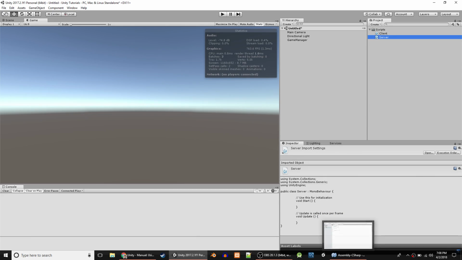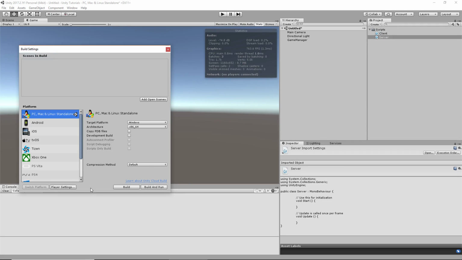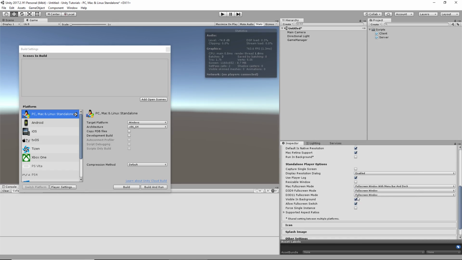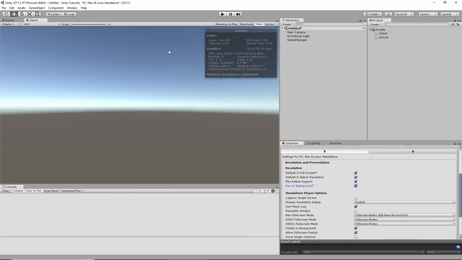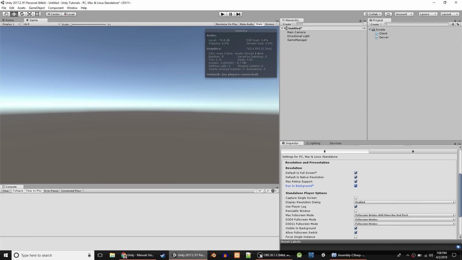So once you open those up, one important thing, in the build settings you must go to player settings, and where it says run in background, which is right here, you must check that. And the reason is using the transport layer, once you establish a connection, you must maintain it. If no packets are sent back and forth for a certain amount of time, it'll just disconnect the player.